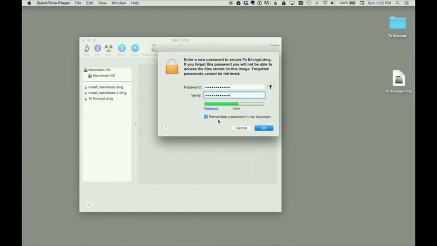If you choose to store your password in your keychain, then you will not need to enter the password as long as you're logged on to the computer. Now, if someone were to come up to your computer, if you step away, they'll be able to access your folders. But once you log off of your computer, that folder that you've encrypted will remain encrypted.